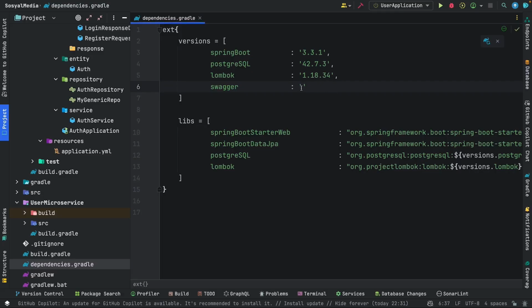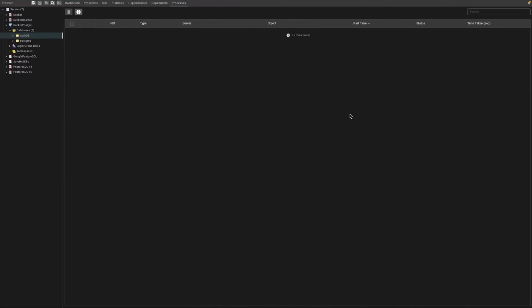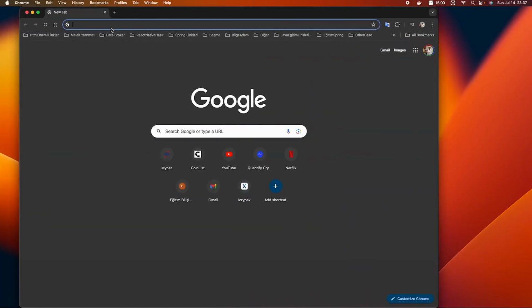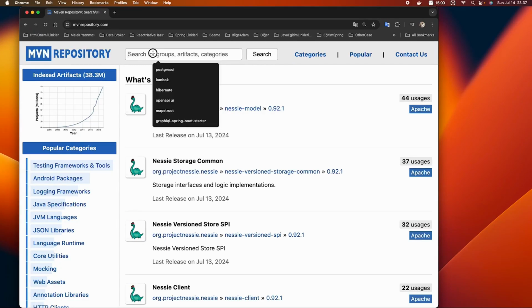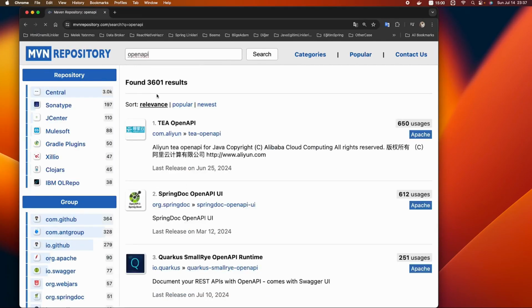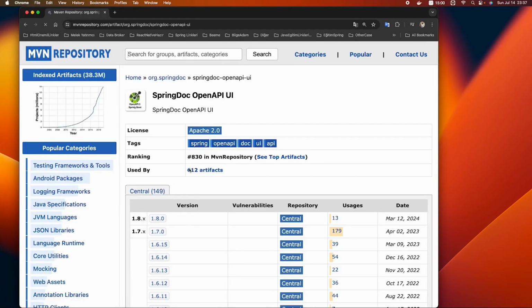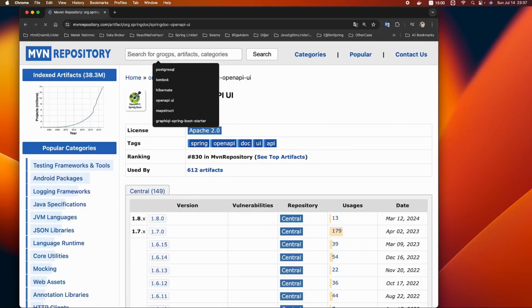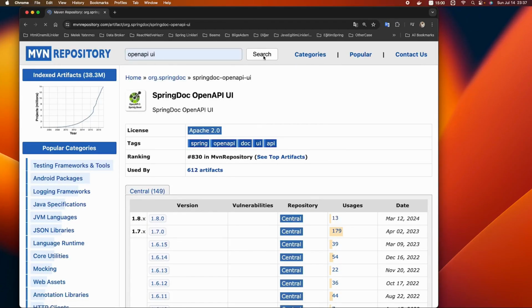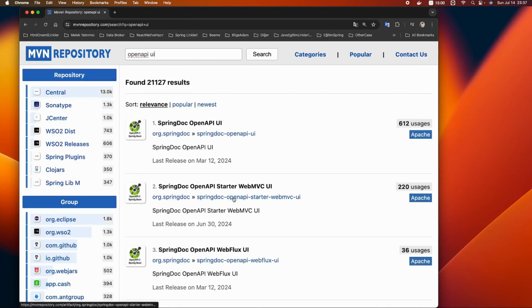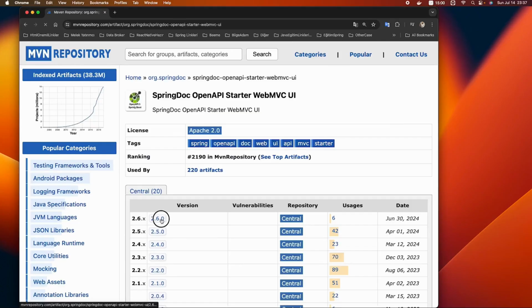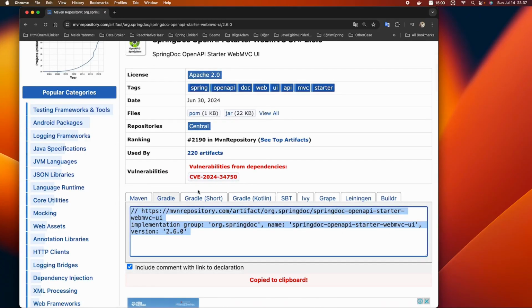Now, Swagger. In OpenAPI, guys, we need to find a version of OpenAPI. Let's open a web page like this, guys. Now, let's go to the Maven repository. Let's go to OpenAPI UI. OpenAPI UI, yes, that's the one. Here it's OpenAPI, but we need Swagger. Let's check out OpenAPI UI. OpenAPI web page, starter. Yes, this one. Version 2.6.0 is out. Guys, we'll use this one.